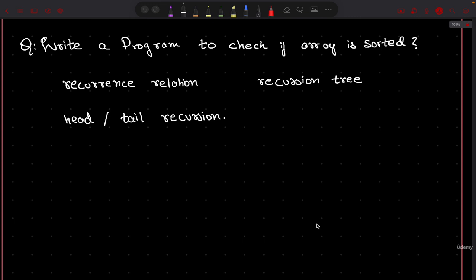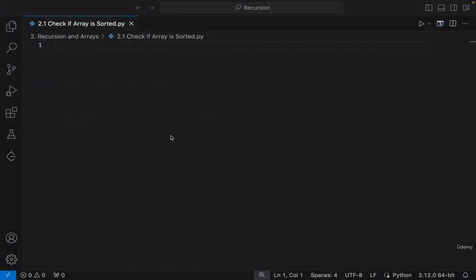The question asks us to check if an array or a list basically is sorted, but we have to do the same using recursion, and also define a recursion relation, a recursion tree, and of course do that same via head or tail recursion. So let us first try to do it and go to the code.